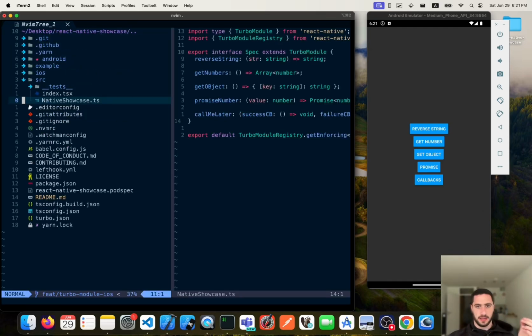One important thing that you need to know is that the place where you define your specification has to be in a file that starts with "Native". Like you see, this file is called NativeShowcase. It's because it has to start with Native.